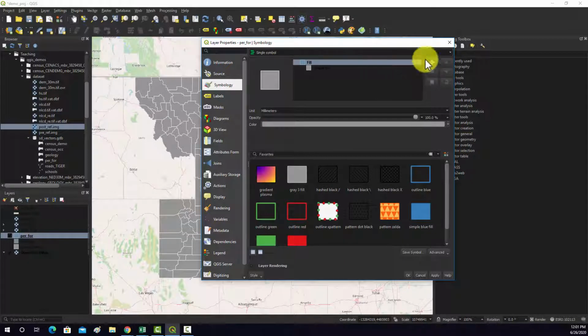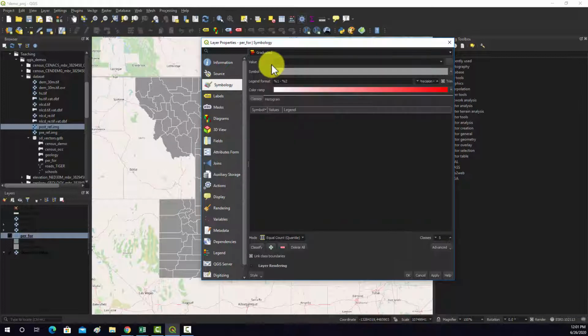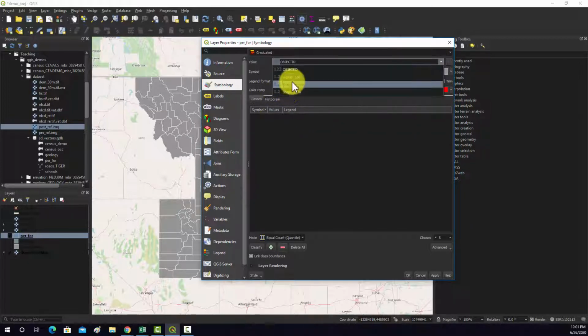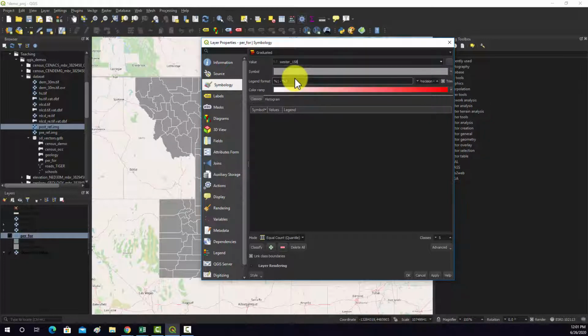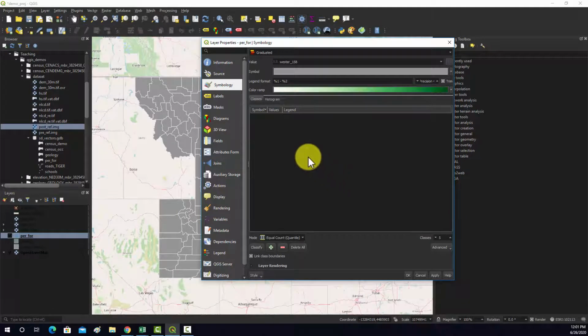Okay, so we want to change this now from single symbol to graduated, and that creates this graduated symbol symbology. And then we need to pick a value to actually symbolize. In this data set, this field is the percent forest cover, which I derived from the National Land Cover Database. And then we could pick a color ramp. Since it's forest, we can maybe do a green ramp. And then we actually need to assign values to colors.